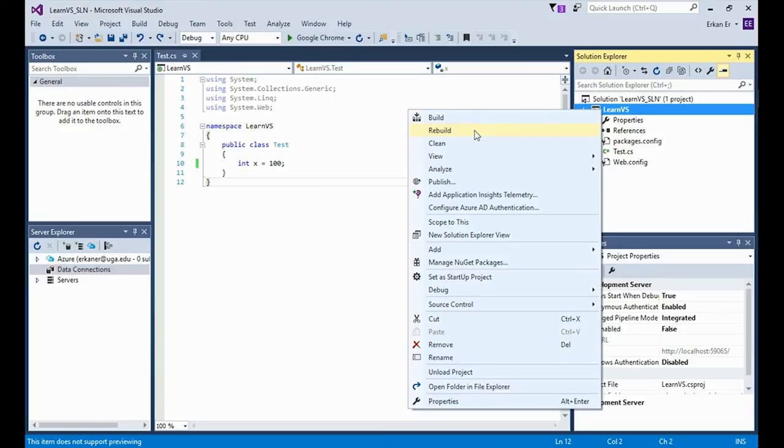Rebuild item doesn't care whether there is any change in a specific code file or not. It just deletes all existing compiled files and compiles everything fully from scratch. And clean just deletes all compiled files and does nothing else.